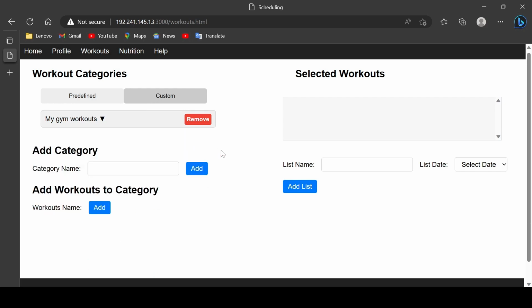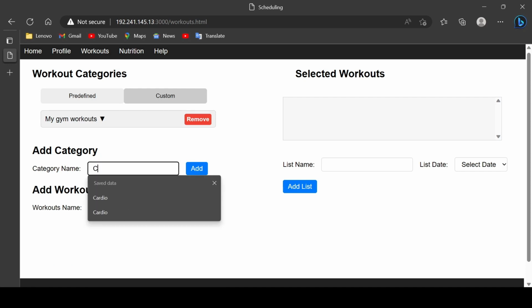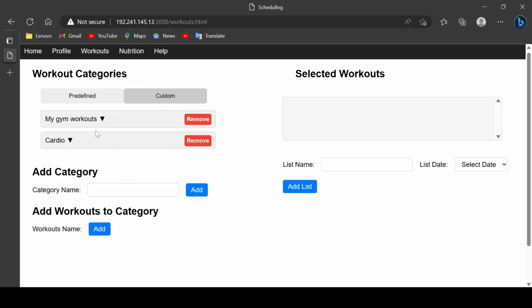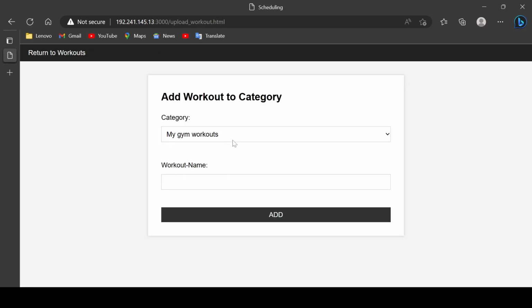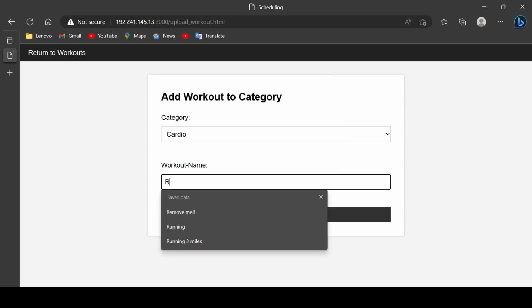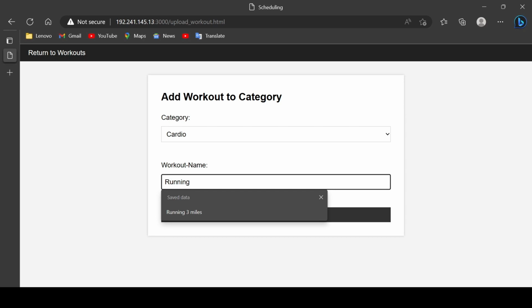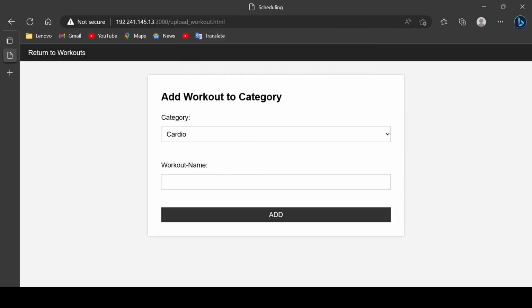For demonstration purposes, I'm also going to show how you can add a category and exercises to it. So let's create a cardio category. As you can see, it adds a cardio category, but it has no exercises within it. So that's what we have to do next. Under the Add Workouts to Category heading, you can click on the Add button, choose the newly created category, and add exercises to it. For example, running. You can also add information such as time or sets or repetitions. For example, let's say running for 10 minutes and cycling for 40 minutes.